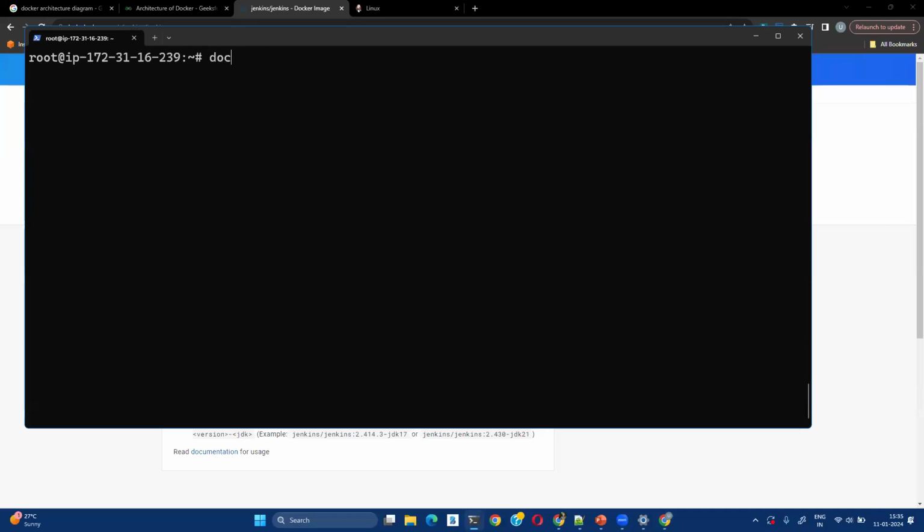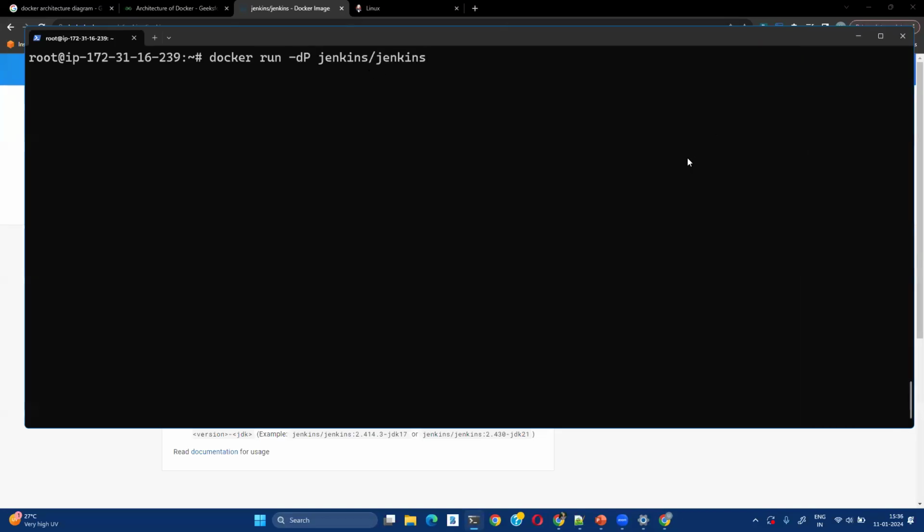I will say docker run -d -p jenkins/jenkins. So what I say is I want to run the application which is in this image, which is jenkins/jenkins. Okay, just run the application. And that is all that I'm going to do. Okay. Don't worry about these options and things like that. With time, we will learn about these. But if I press enter, I get some ID, right?